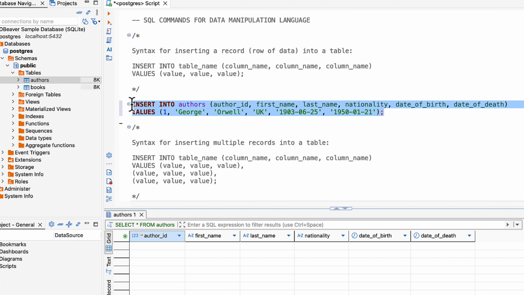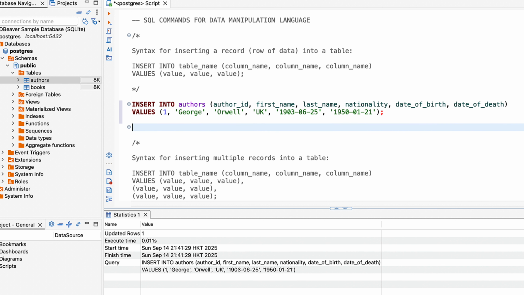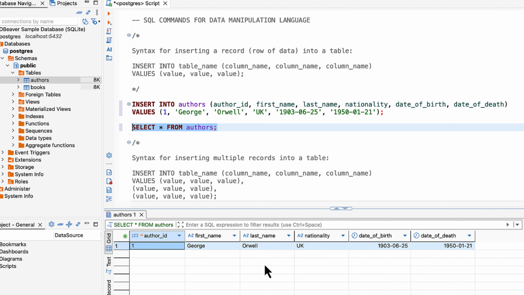So if we run this, you can see it ran successfully. And then if we type select star from authors, so this query select star from is going to select all the data from a particular table. So if we run this, you can see we now have one value in our authors table.